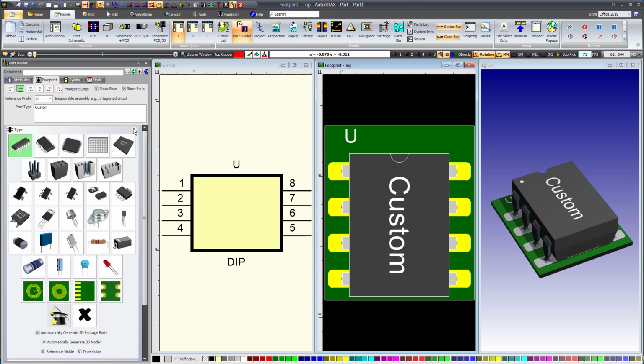I will set the part type text to my part. You can use whatever text you want. You can even have multi-line text. On the left you can see the automatically created schematic symbol, complete with the 8 symbol terminals associated with each of the pads in the footprint.